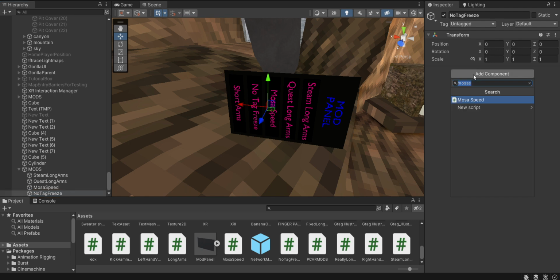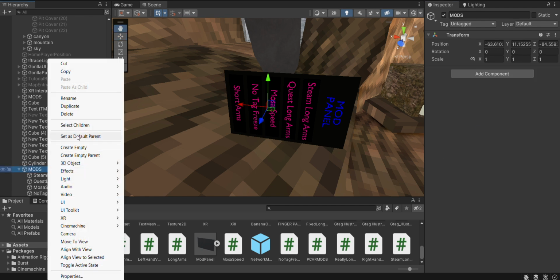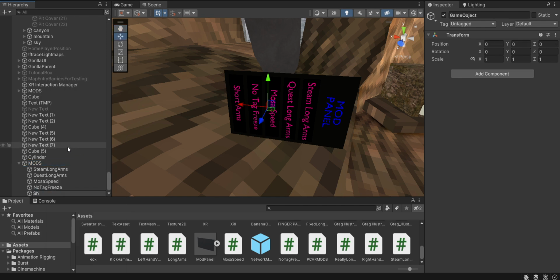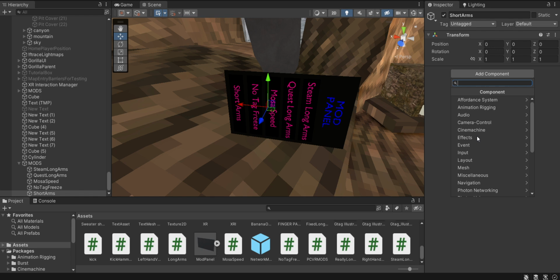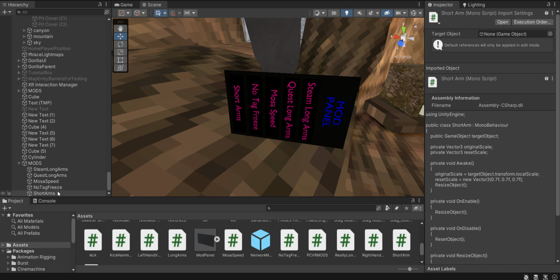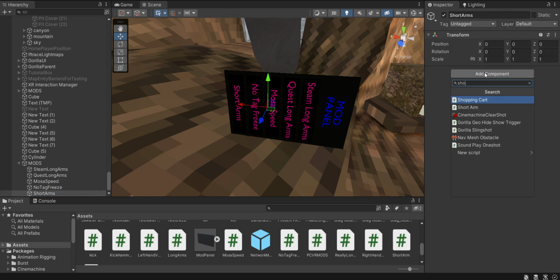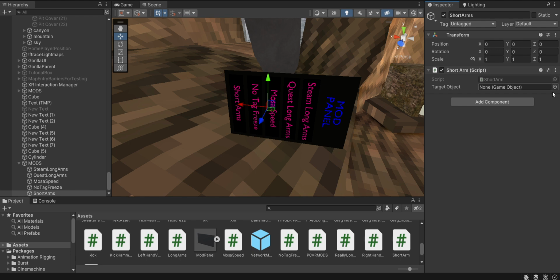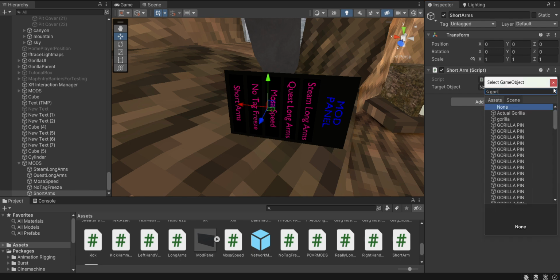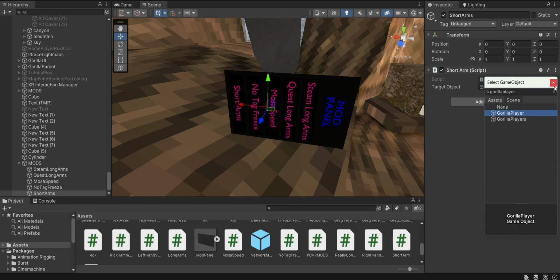Then add the component, no tag freeze. Then right click, create empty, short arms, always how I spell it. Then add the component. I don't even think I imported this one, so I'll bring it back again. Alright, add back. Now on short arms, you want to add component, short arm here, target object, just gorilla player, just like that. Boom. And then you are done.